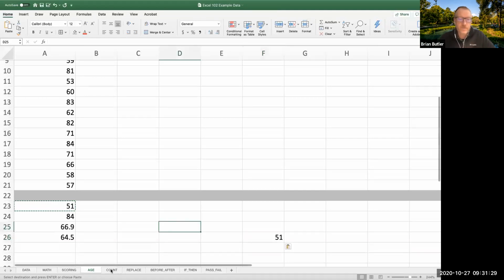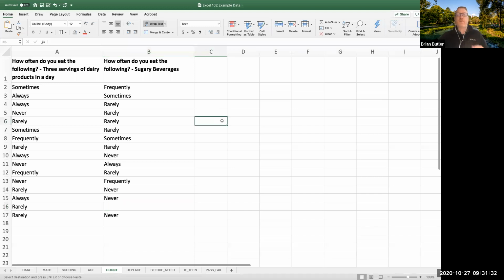All right. So let's look at the next thing I wanted to show you guys. This is our first advanced skill. It's a function family called count. So you have count, you have count A, you have count if, you got a bunch of things. Basically, all that does is you tell it what to go look for, and it counts how many times that appears in your data range. Super simple.